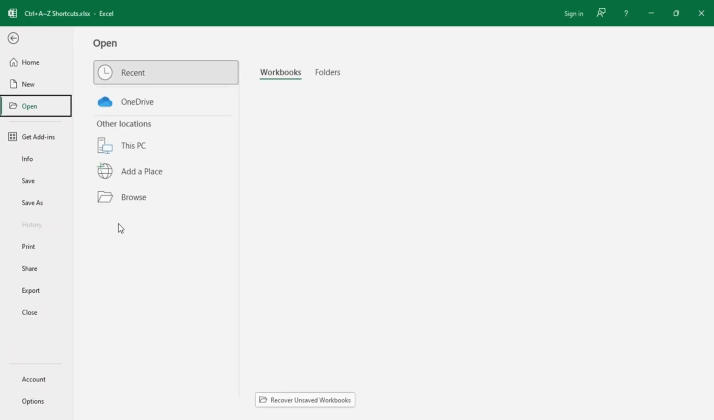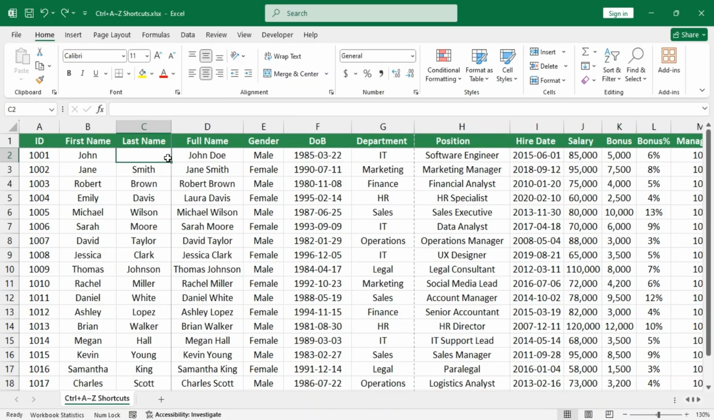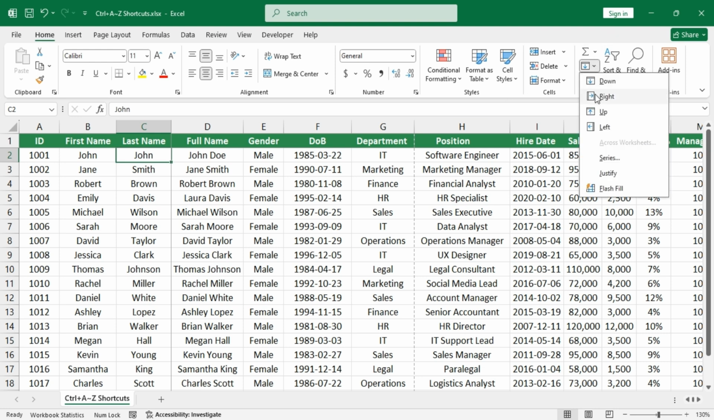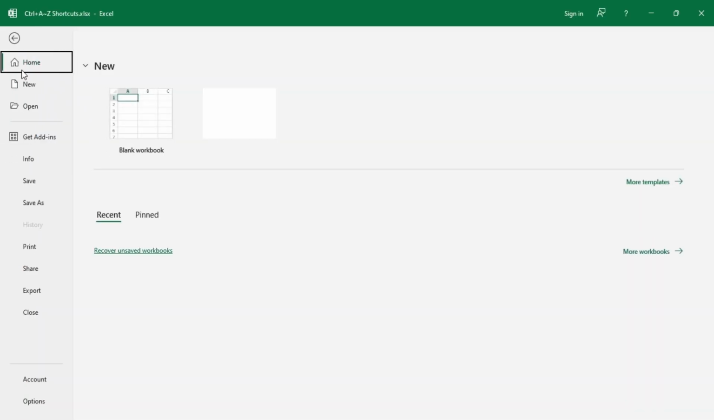Ctrl+O. Open an existing workbook quickly. Ctrl+P. Print your worksheet with one click. Ctrl+R. Fills the cell to the right with data from the left. Ctrl+S. Save your work to avoid losing progress.